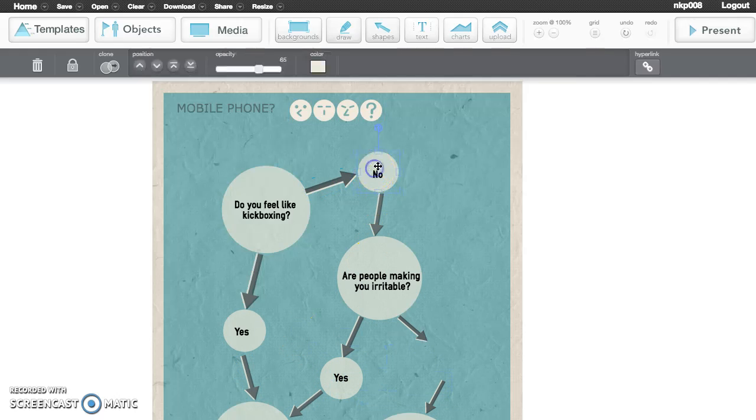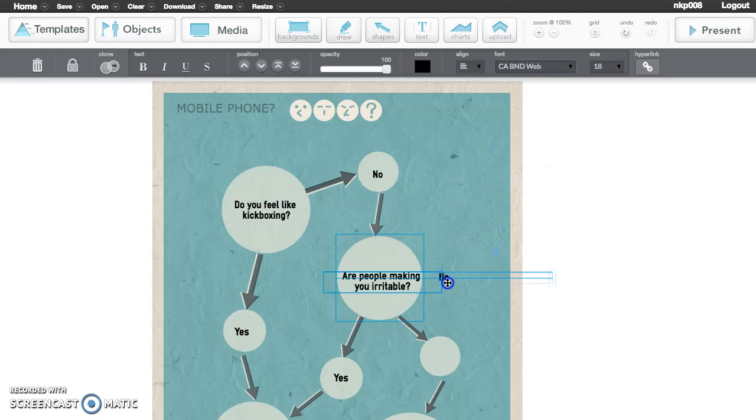I'm going to do the same for the no. Shift, so I'm also getting the text and the circle, and then clone it. It's just copying and pasting. So now I have the same size graphic and the same size text. Alright, so this is a pretty simple flowchart.